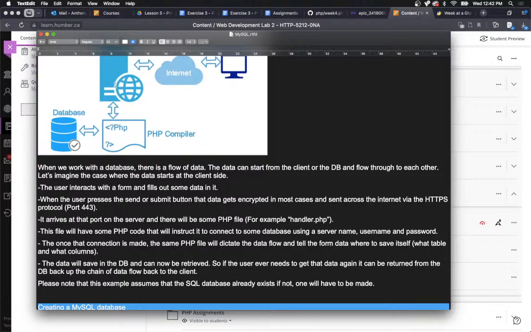instructing the computer what to do with the data that was sent, right? So okay, we'll take this data and send it all to this email address, for example. And if that's the case, then that data will get sent off to that email address, right? Or the PHP file may say, okay, take this data and insert it into this particular table, right?